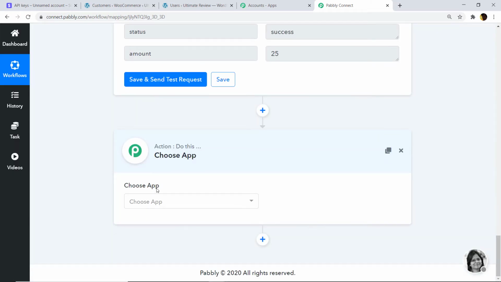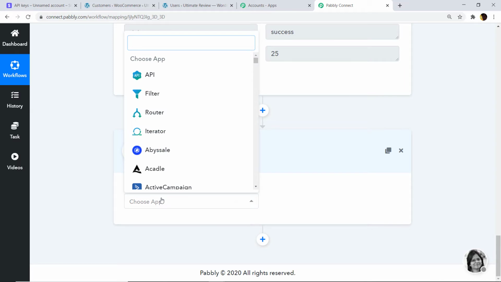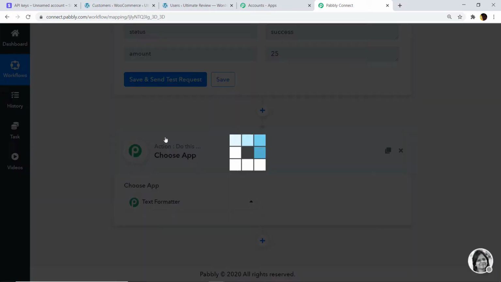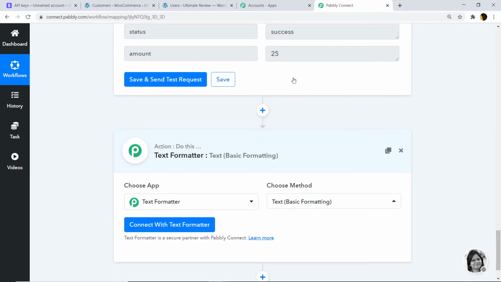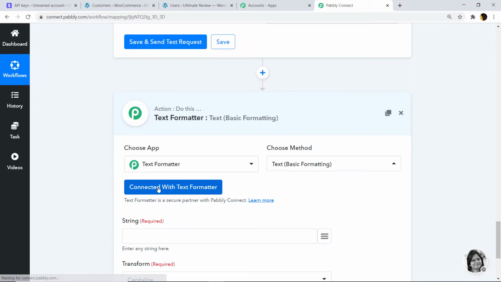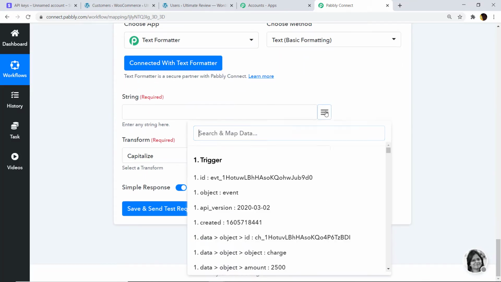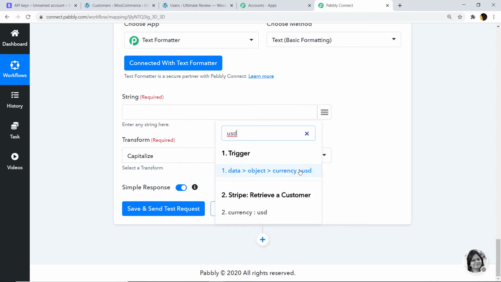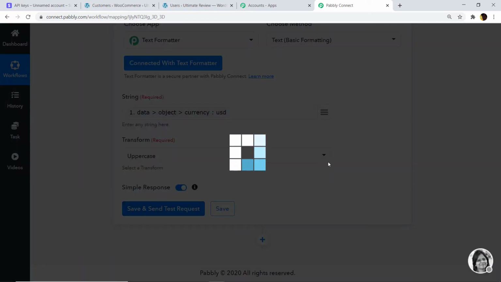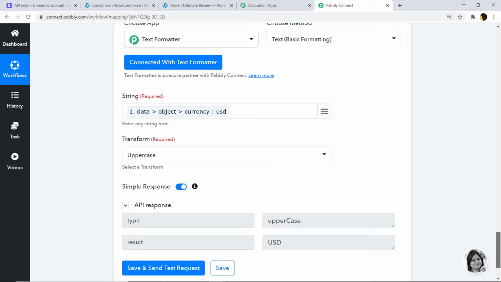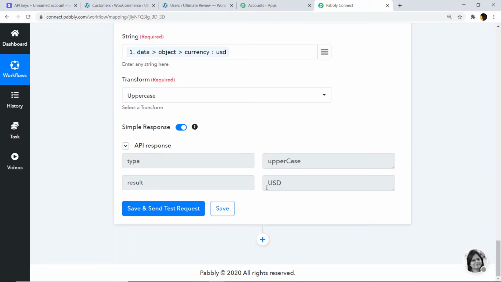Let me show you. To do it, just click on this plus button. When you click on this plus button, another window opens up. Here just type text formatter. Okay, this is the one, text formatter. In the choose method, just map in text basic formatting. Then click on connect with text formatter. Now the string is basically our currency, that is USD. As you can see, this USD is in lowercasing. This is some data that is returned from Stripe, so we want to transform it into uppercasing. So we have changed it. Then click on save and send test request. It is showing the type as uppercase and the result as United States dollar in uppercasing.